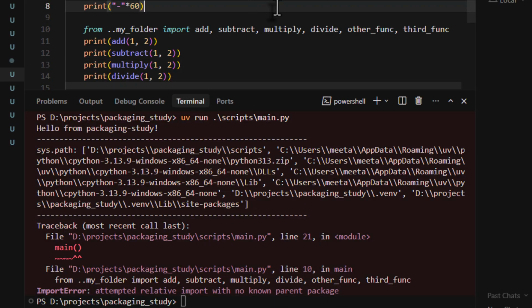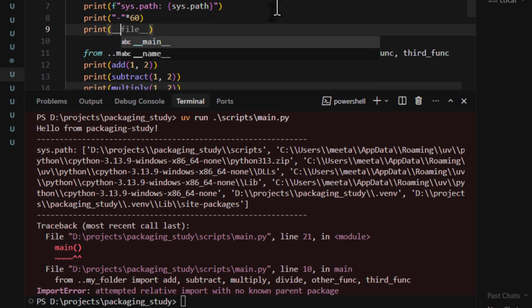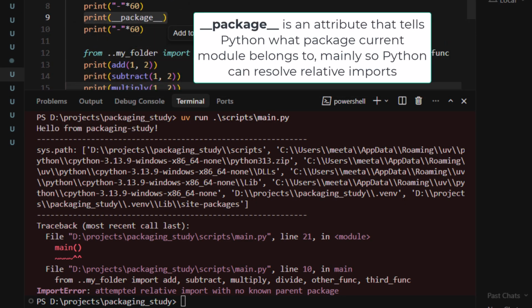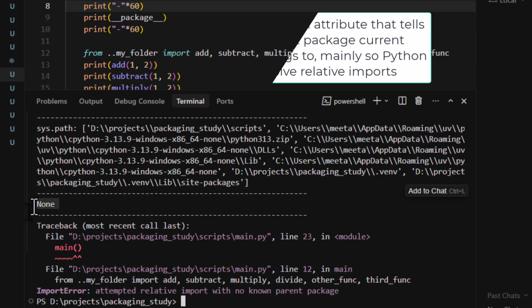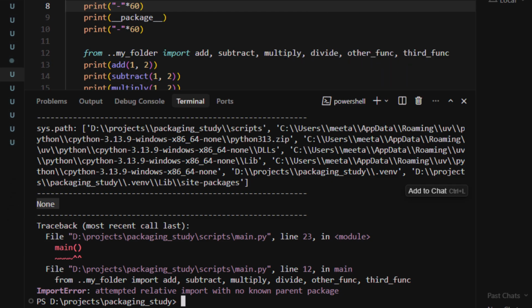So right after our sys.path, we will print __package__. This tells us the package hierarchy of where our main.py file is located. Logically, it should be scripts.main. That is the package hierarchy of main.py. Now if we try to run this, see, it's showing None. And that essentially is the problem: for us to do a successful relative import, the main.py file needs to be aware of the package hierarchy and climb one level up to find the myfolder package.